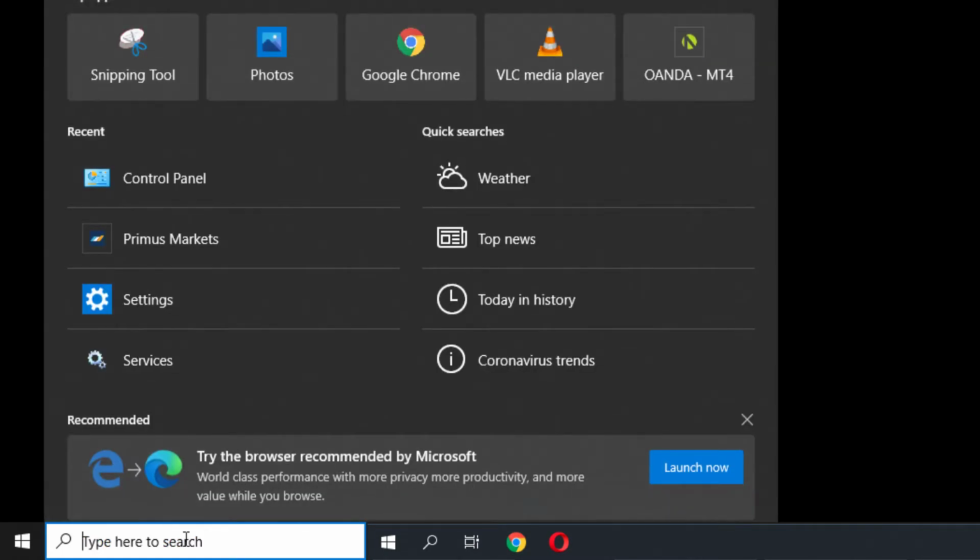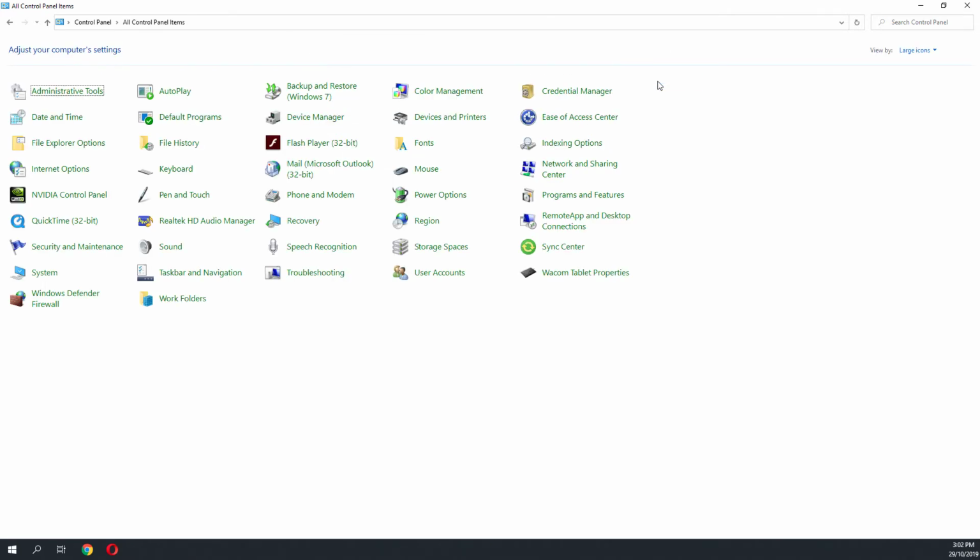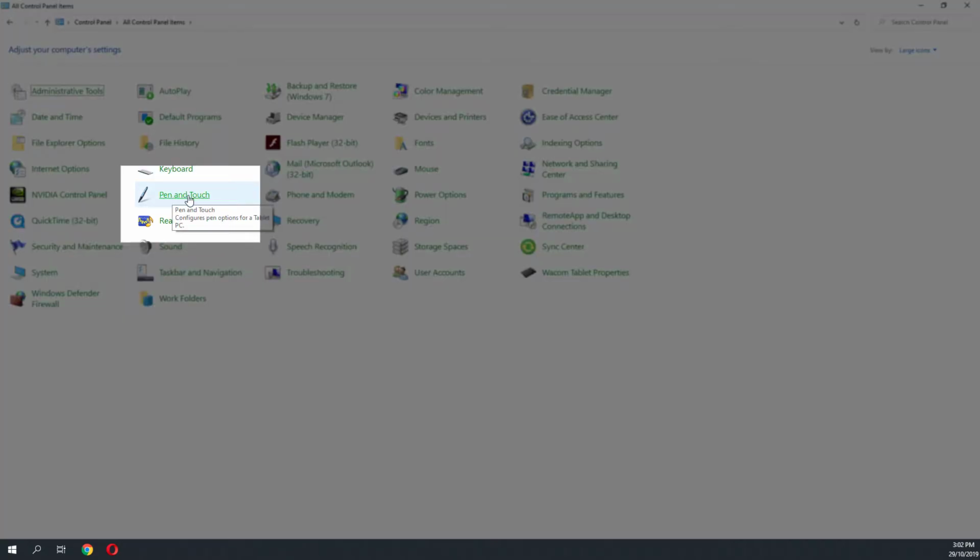To remove the circle, we will first head to Control Panel. Type in Control Panel on your search box. Over at the Control Panel, if you are getting a wheel like this, you can actually sort the wheel by large or small icons. Once you have done that, you will be able to see the Pen and Touch option. Click on the icon to proceed.